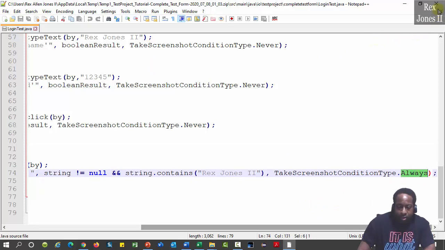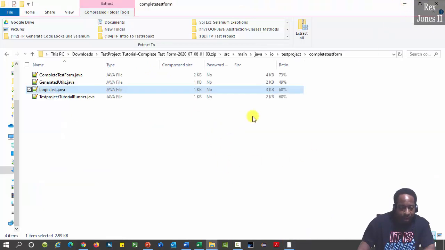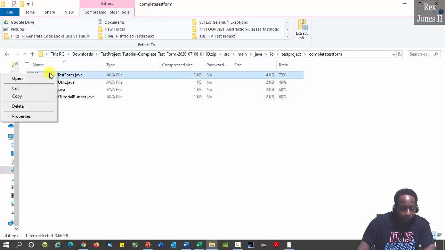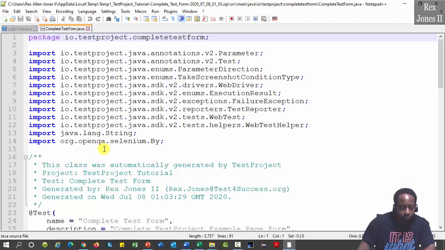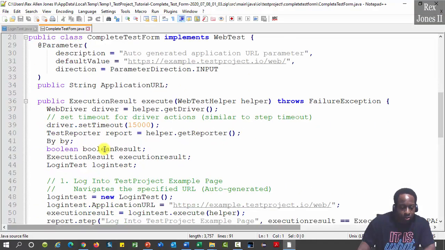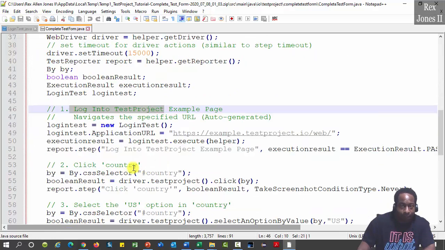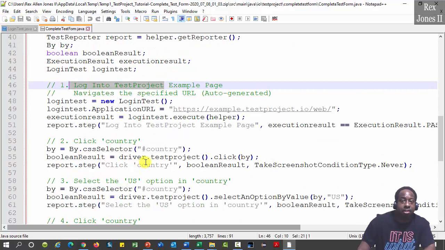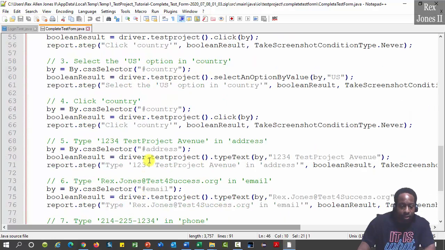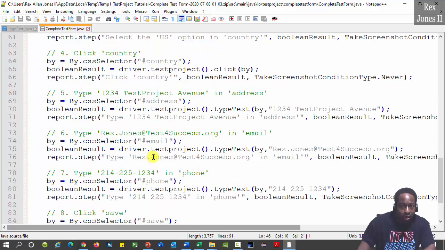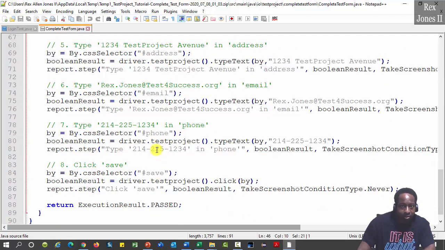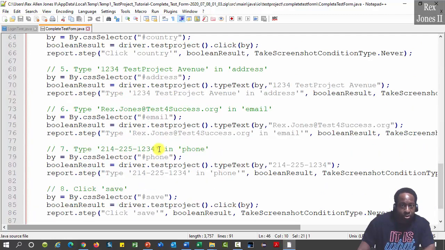Let's go to the complete test form file. First step shows login to test project, which is the reuse steps. We see all of our steps exported into a Selenium wrapper using Java.